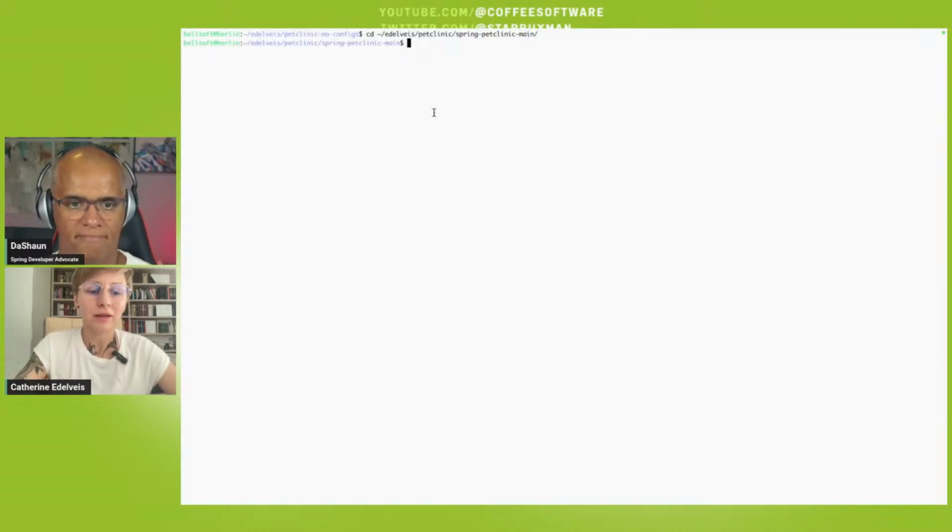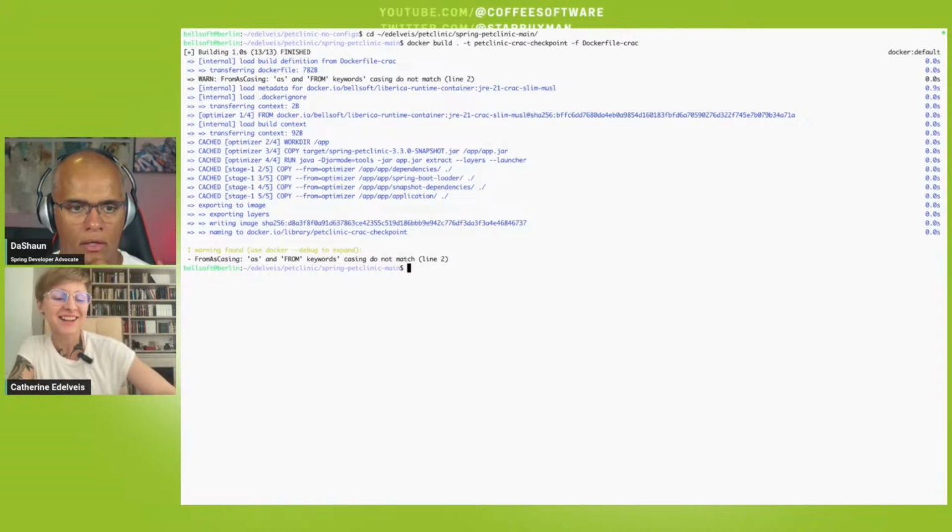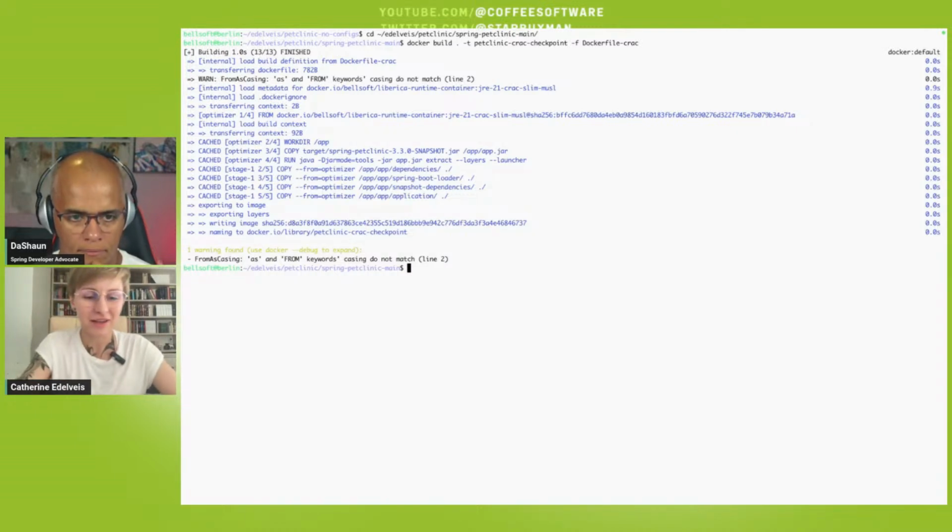Okay, so I am in the directory of my project, and we are going to build our first image, which we're going to call pet clinic crac checkpoint. And we're using the Dockerfile crac for that. Okay, let's see. Right, so the easiest part is ready. The container image is ready.